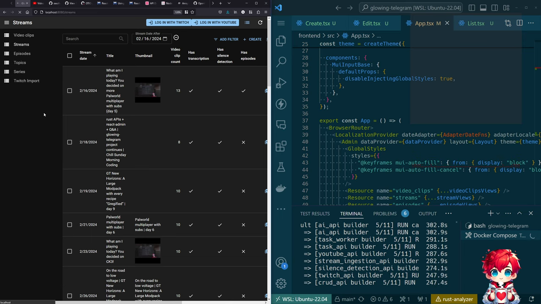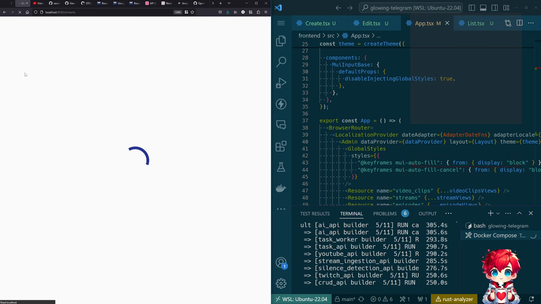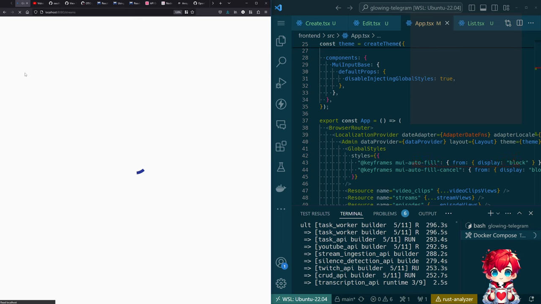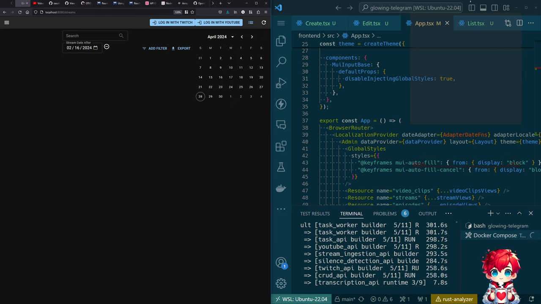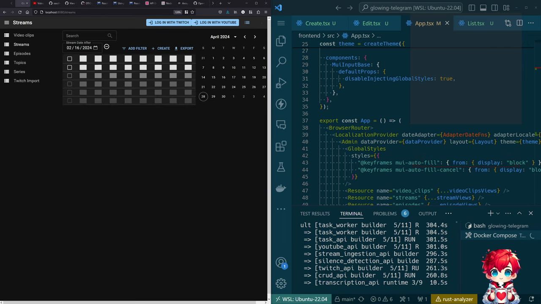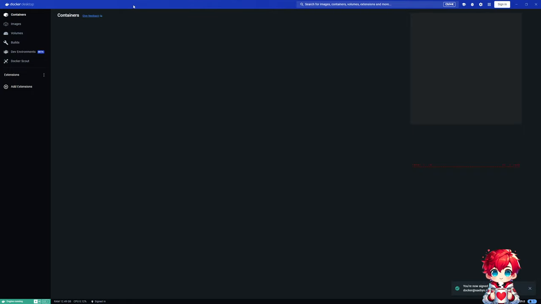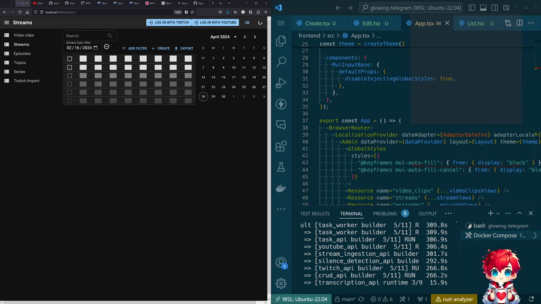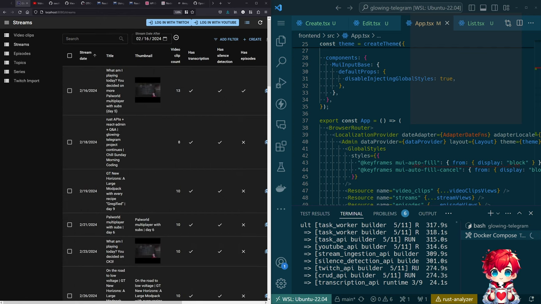Quite slow at the moment, but oh, it was there for a second. I didn't give the hot reload enough time, given how busy everything is. Let's see, what is Docker telling me right now? Do we see? Let's move that over there for a second. I mean, the containers themselves aren't using any CPU. It's the build process. All right, so we got a series.